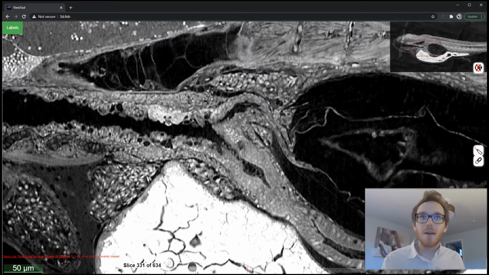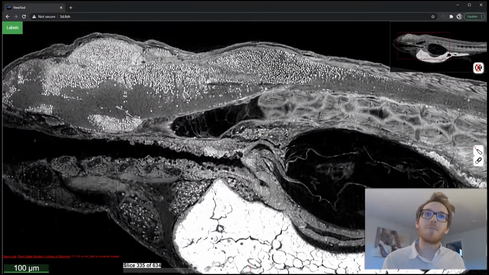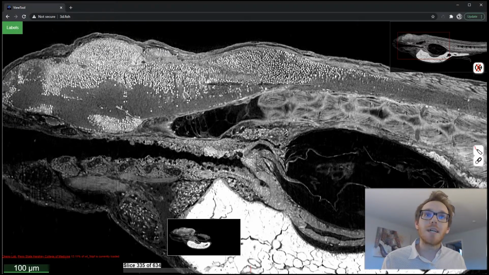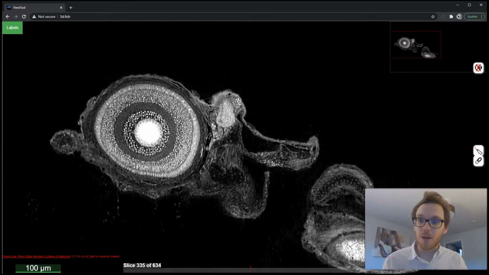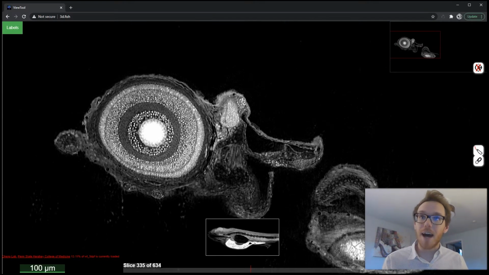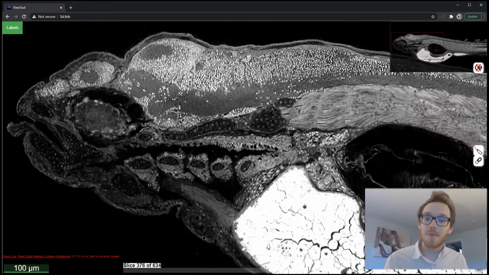Here we're looking at slices in this series of the sagittal section of the zebrafish. We can scroll through those slices available to us and then click one and it'll go to that slice. So here we can see the eye of the zebrafish. We'll go back to the middle. You can go single slice by single slice.